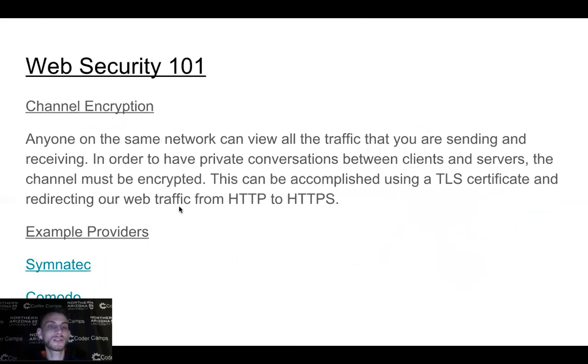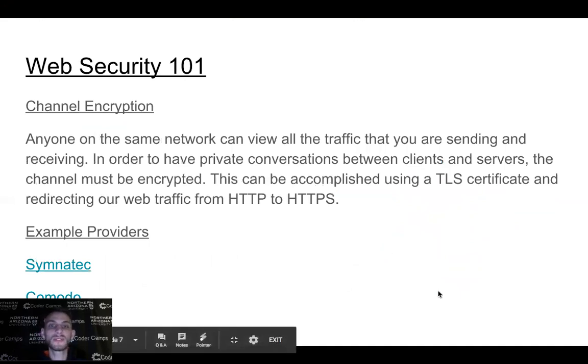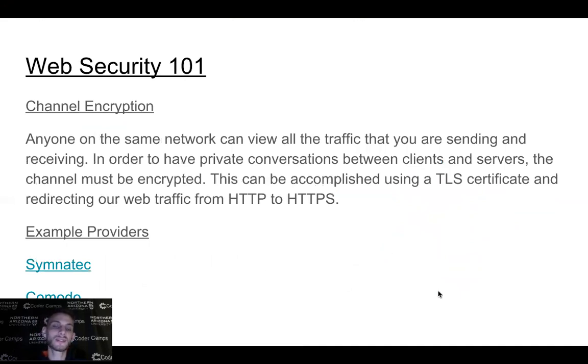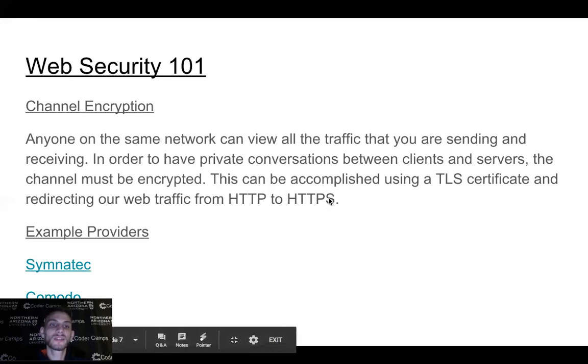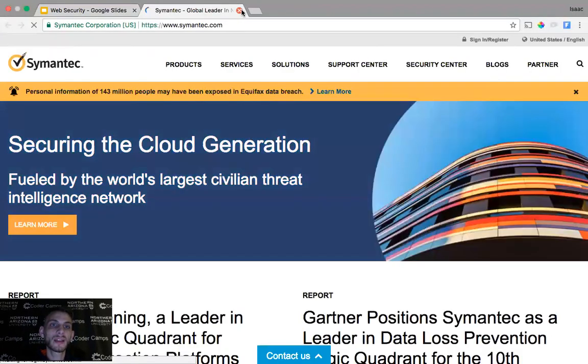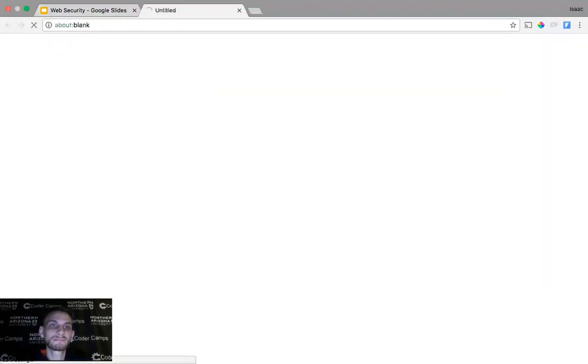Channel encryption is one. Anyone on the same network can view all the traffic that you are sending and receiving. So in order to have private conversations between clients and servers, the channel must be encrypted. This can be accomplished using a TLS certificate and redirecting your web traffic from HTTP to HTTPS, and that S stands for secure. There's a good amount of providers you can get these TLS certificates from. A couple big ones are Symantec and another one is Comodo.